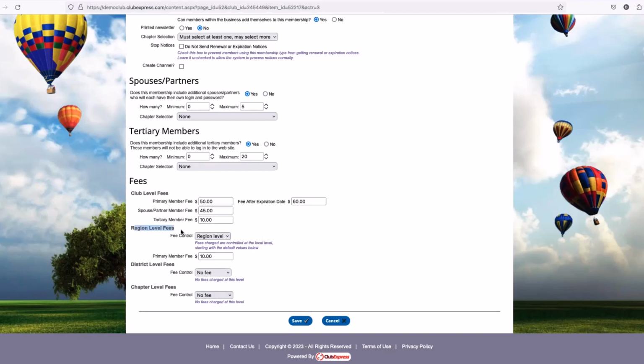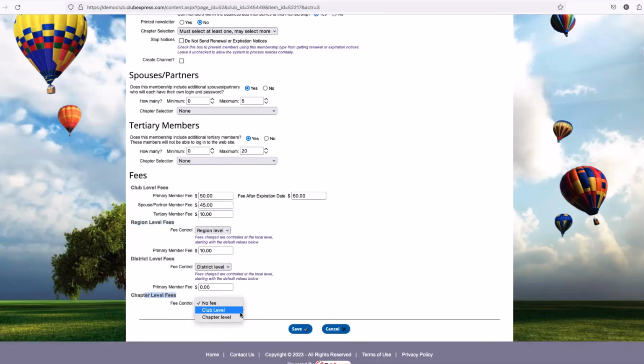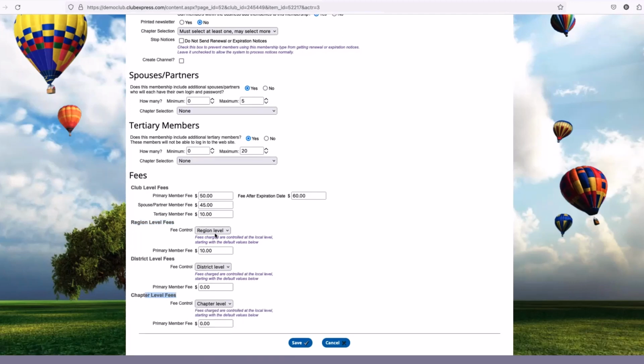So maybe at the region level, if you're in the Midwest, then you are paying a certain fee. And then if you belong to maybe the Chicago area, the Illinois area, maybe you also pay a secondary fee for that. And then if you belong to Chicago, you would pay a fee for that. So you can have different fees and these all add to the primary member's cost. And then if your secondary and tertiary members belong to chapters as well, they may or may not also incur those fees.